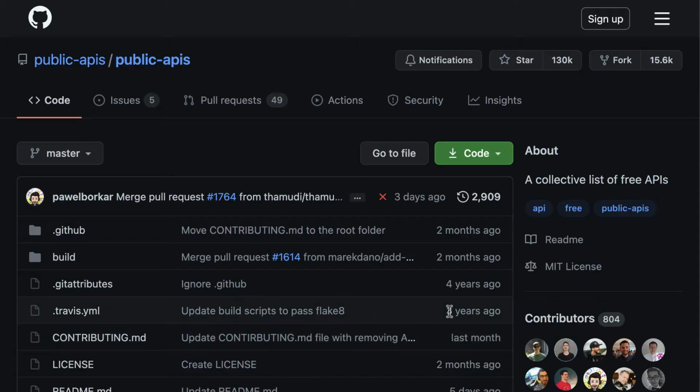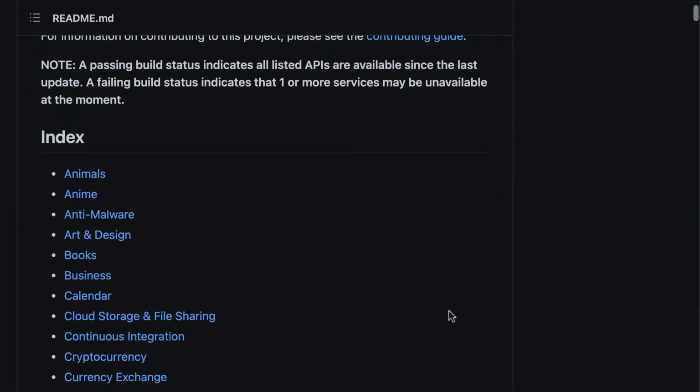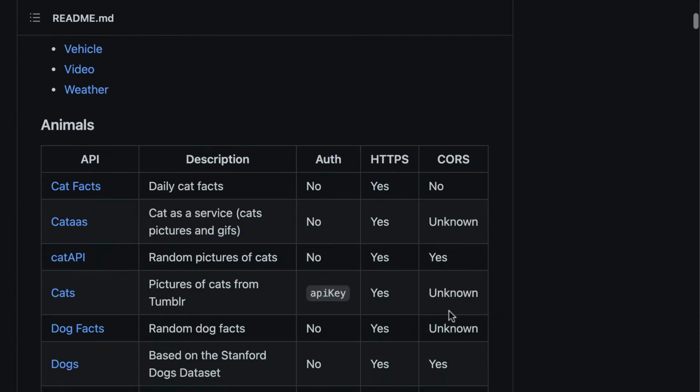In fact, there's a GitHub repository called Public APIs with tons of interesting data sets for you to connect to. We'll link to it in the description. Some require authentication and some don't.